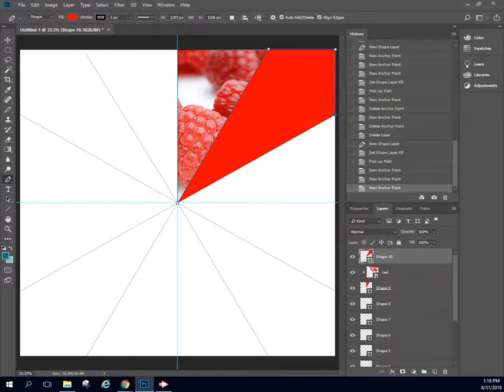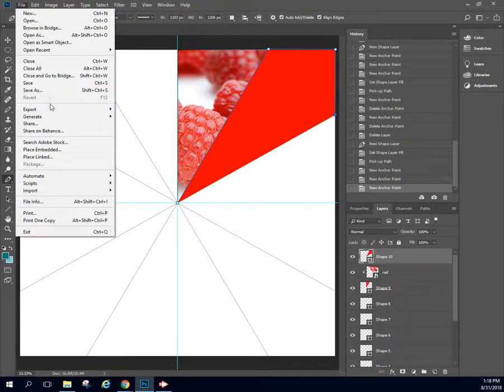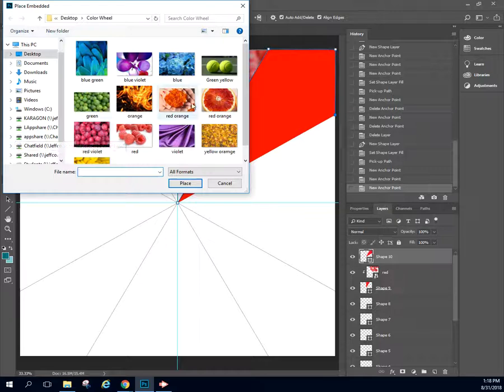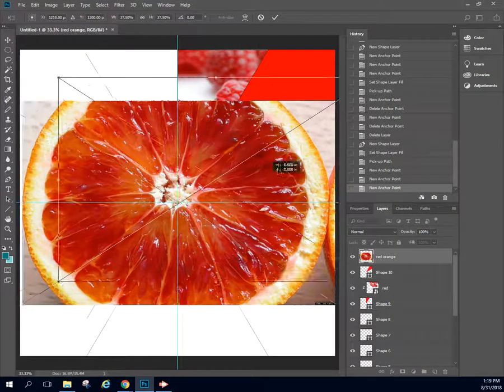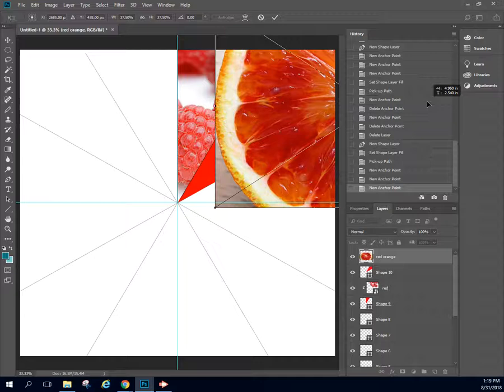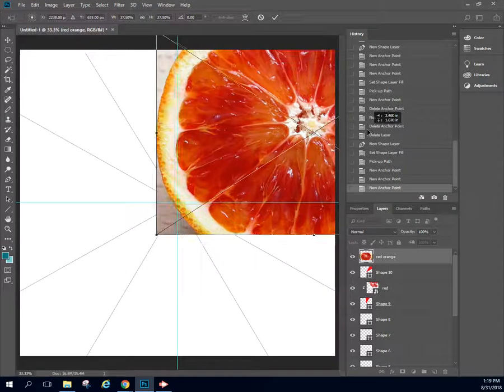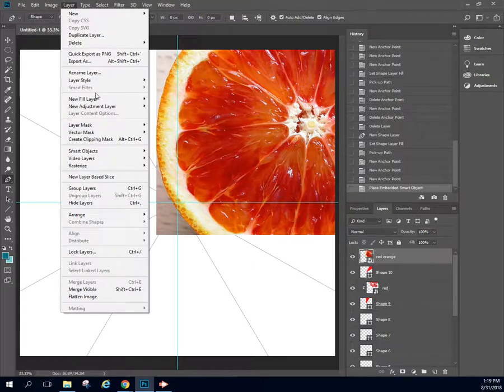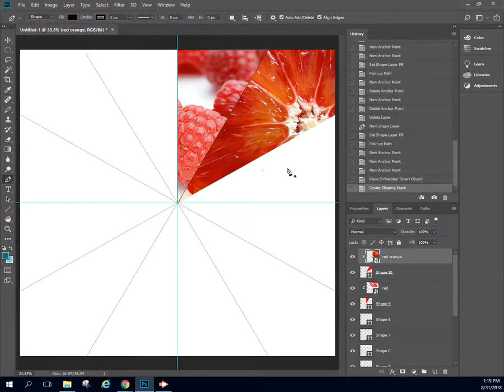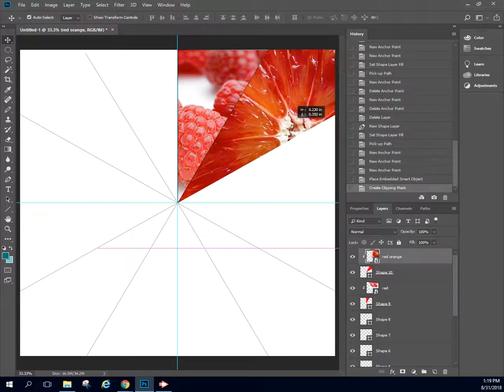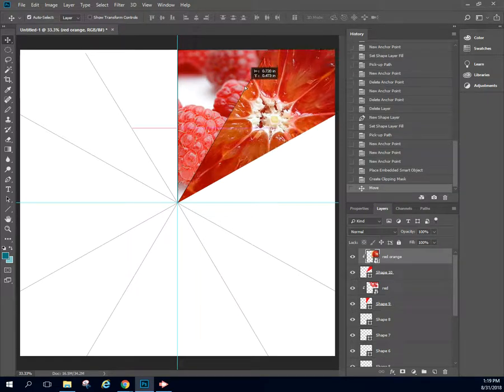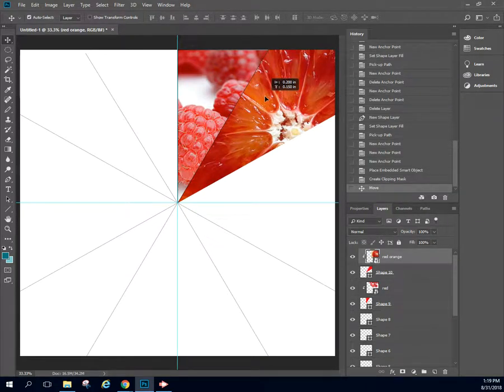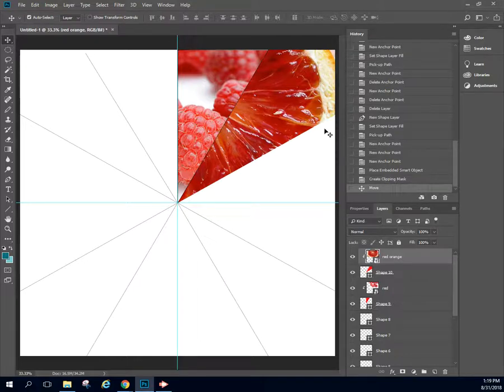Okay, so now I have my shape. I'm going to go to Place Embedded. I'm going to find my red, orange. I like this part of it. Then I'm going to hit Enter, go to Layer and create a clipping mask. Now, if I click the arrow tool, I can move this around a little bit to how I want it. Ooh, I kind of like that. I'm going to go with that.